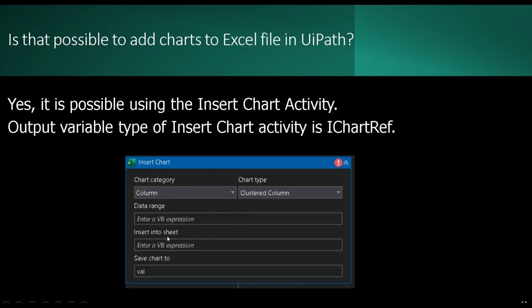You have to specify the sheet in which you want to insert that particular chart, and if you want to save it, you can save that chart to a particular variable. That variable should have the data type IChartReference. Okay, so let's go to our next question.